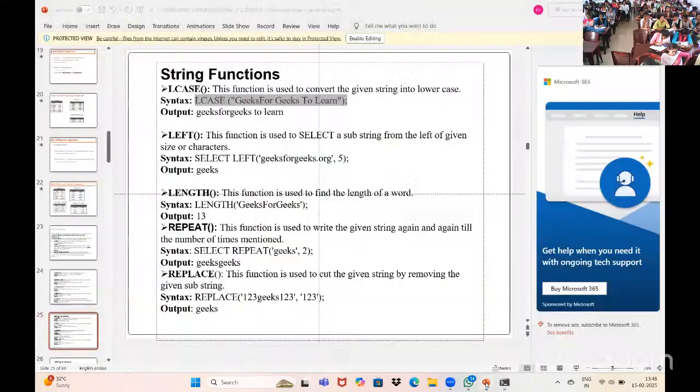Next, left. This left function is used to select a substring from the left of the given character. What is the given character here, according to select left? Comma 5 means it should display 5 characters from the left.